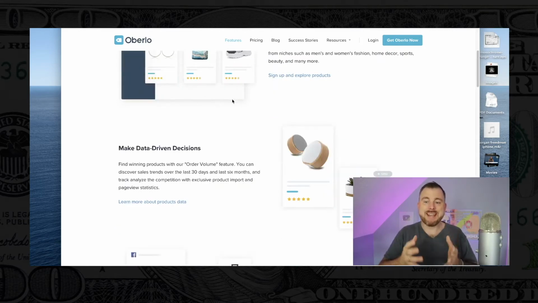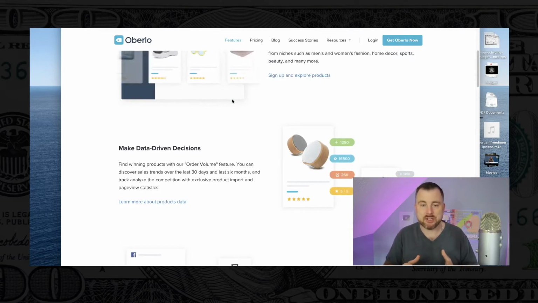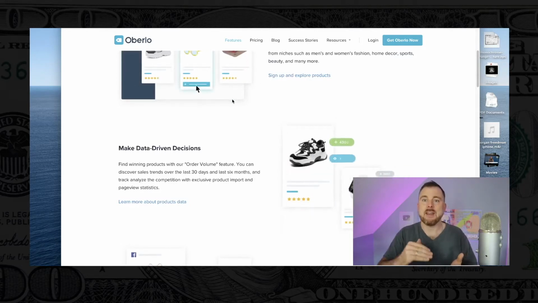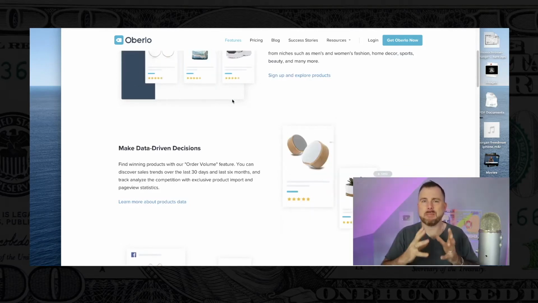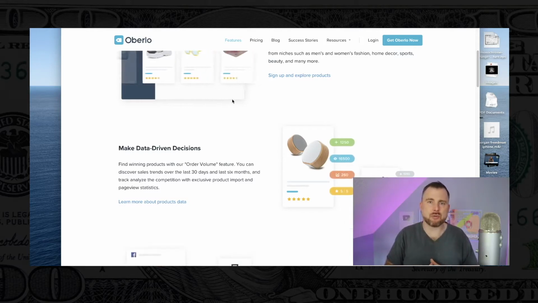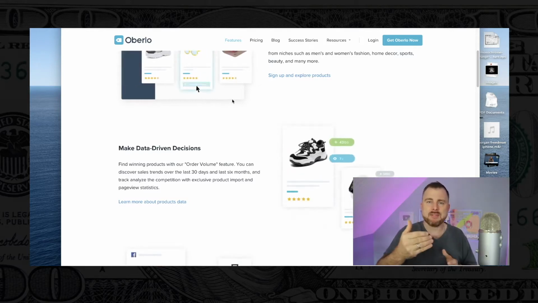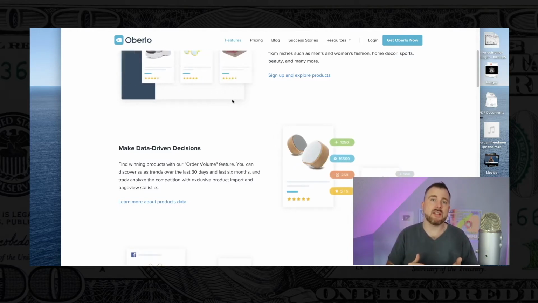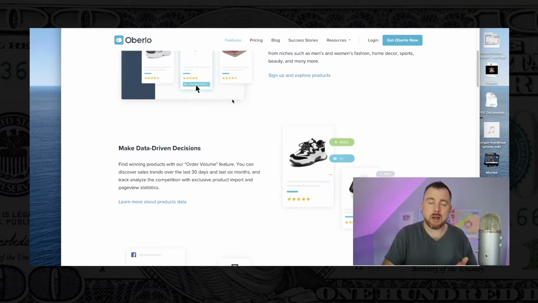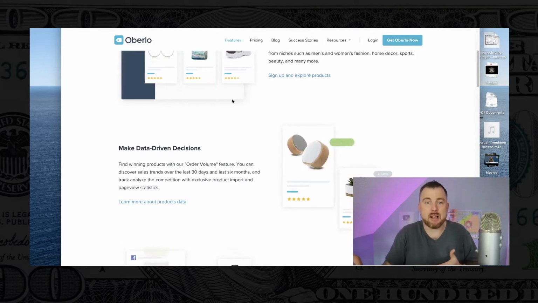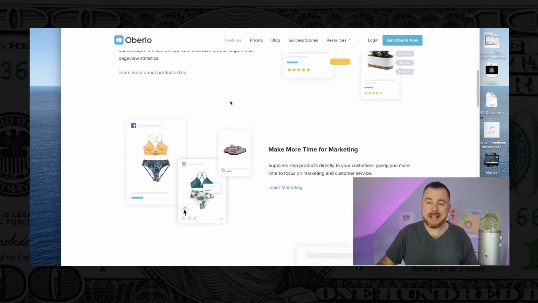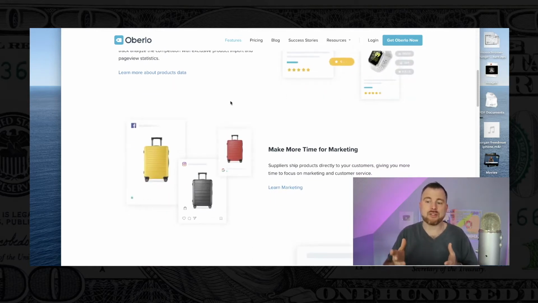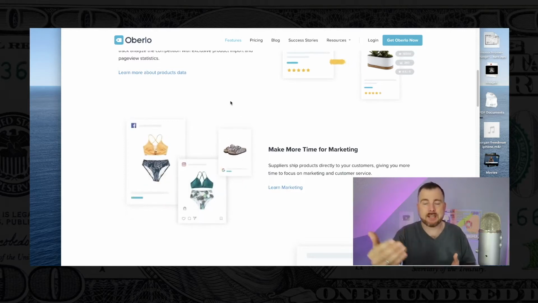You can make data-driven decisions, meaning their back end gives you everything you need to know. You can manipulate the price. You can manipulate the description. You can edit everything. You can take out pictures. You can put in pictures, and it tracks all of your sales, whether it's being fulfilled or not, or whether something's being held up. It tracks everything. You could make more time for marketing. So suppliers ship products directly to customers, giving you more time to focus on marketing and that customer service and that customer experience.